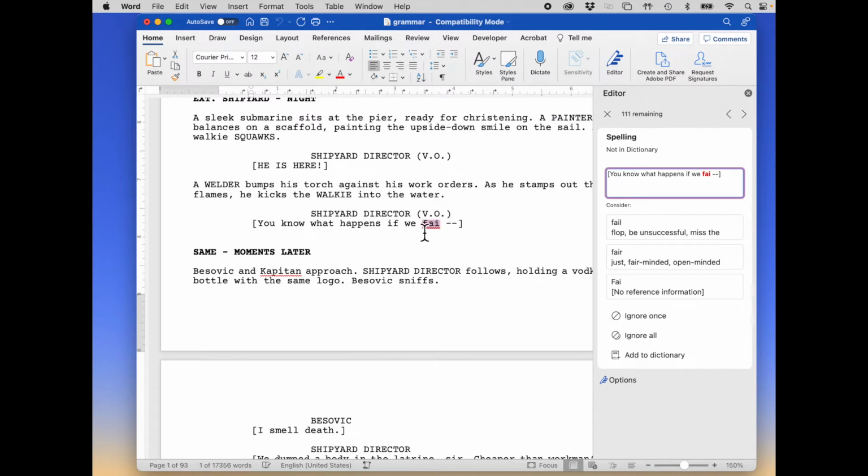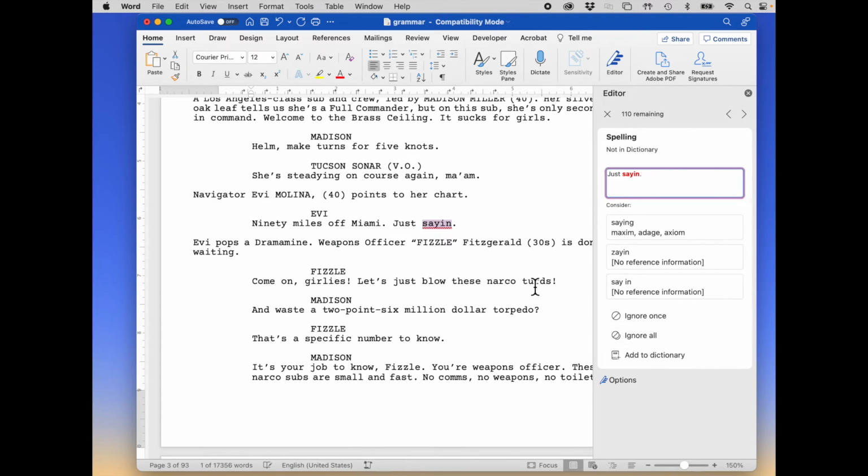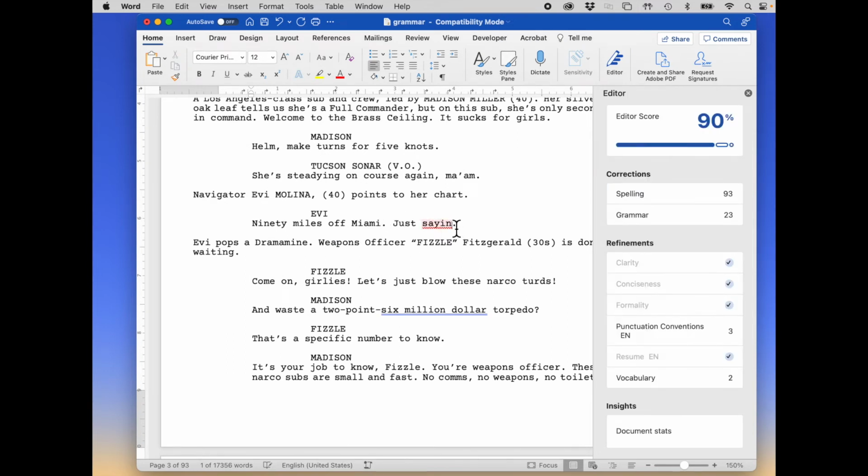The first thing it's caught here is someone's been cut off. So I'm going to go here and ignore once. This is a character, I'm going to add it to, well, let's just ignore all of them. So you're just going to go through here, just saying, here's something that should actually have an apostrophe here because it is a contraction of just saying.